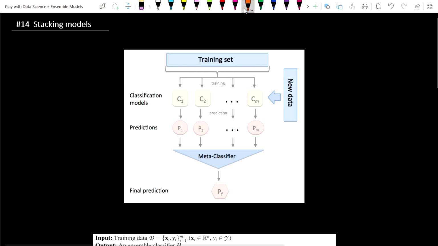Stacking is one of the techniques to build ensemble models. In this lecture we will discuss the stacking models. This is one of the techniques to build an ensemble model.